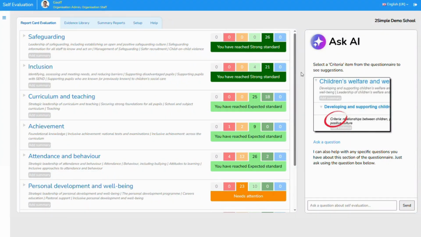Hi, have you seen the new report card self-evaluation module in Know My School yet? I'll take you through a quick tour of it.